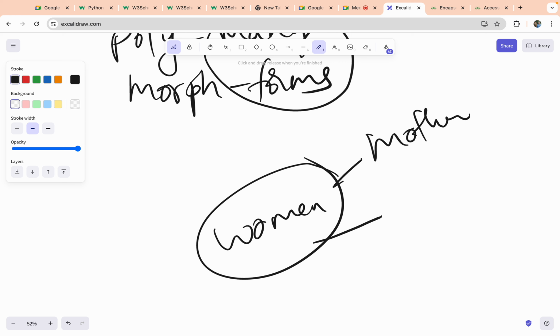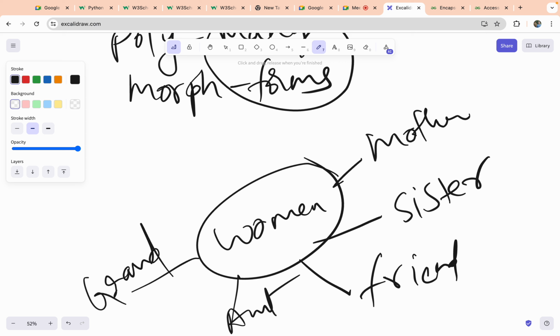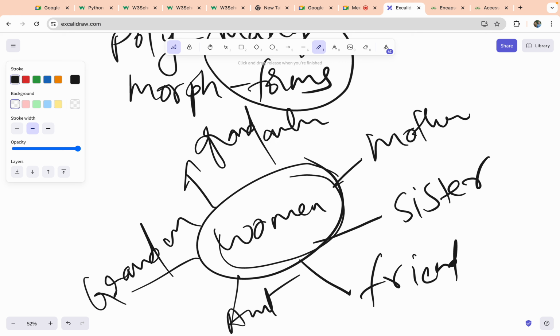So it's like many forms of data. Mother, sister, what else? Friend. A woman can be a friend, aunt, grandmother, granddaughter. You understand, right? One person can do many things. So one thing, many forms.